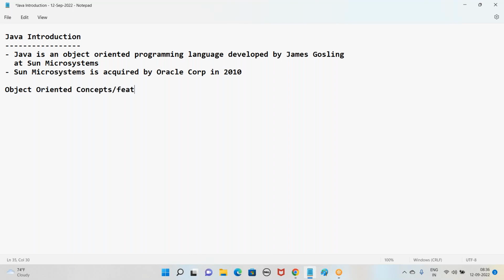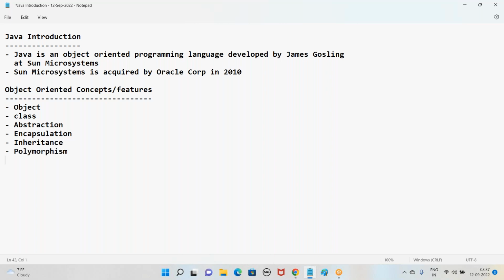We even call them features. In total there are 6 important object-oriented concepts or features. They are object, classes, abstraction, encapsulation, inheritance, and polymorphism. So these are the 6 important object-oriented concepts.